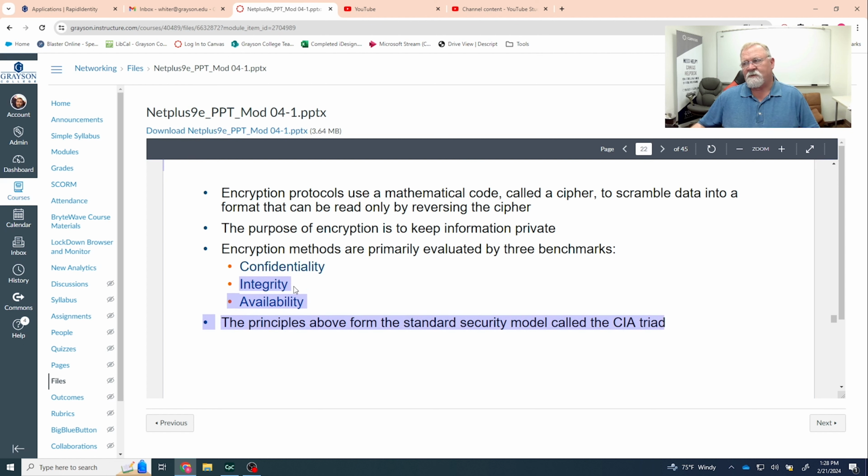Integrity means we keep the same information. We don't allow the information to be changed during storage or transmission. And then finally, availability. The people that need it need to be able to get to it.